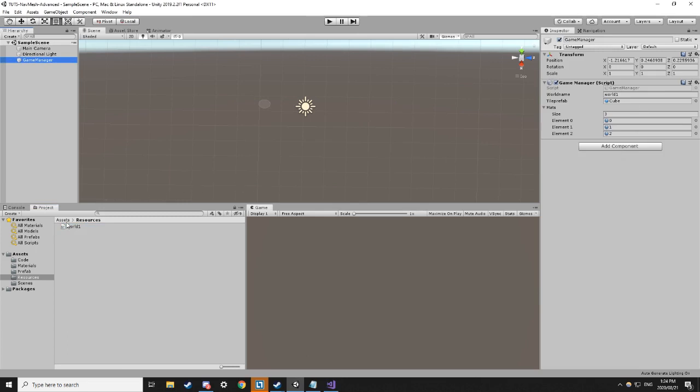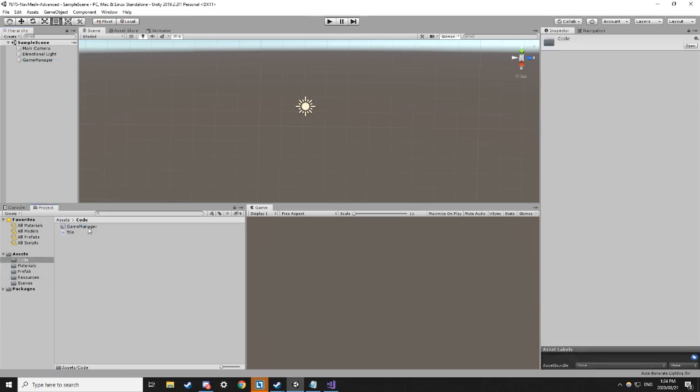So all I did here was I made a code folder, created a script, and called it game manager. I think game manager is like a fancy keyword as well. That's why it's got this weird symbol. I'm not 100% sure. I was surprised when that happened myself. And then secondly, I've created this tile class. So I'm going to show you how those two work.